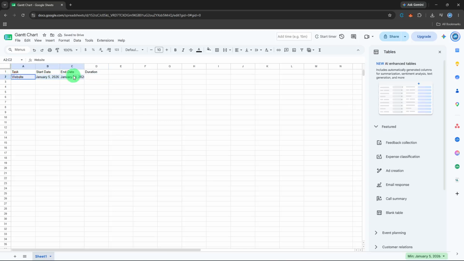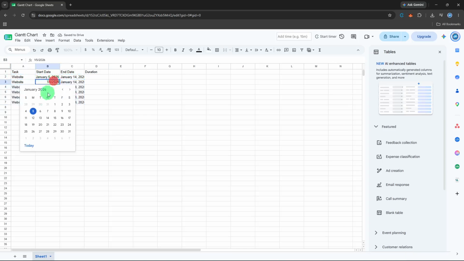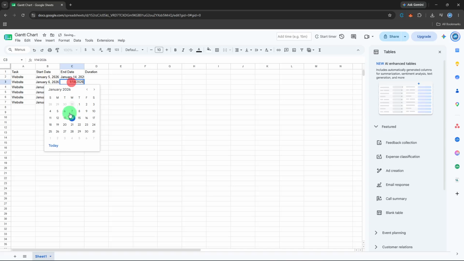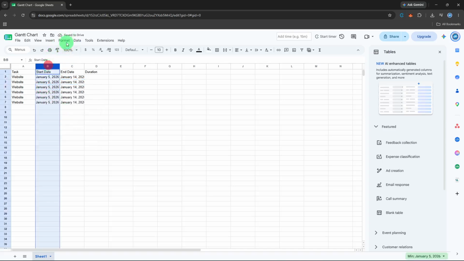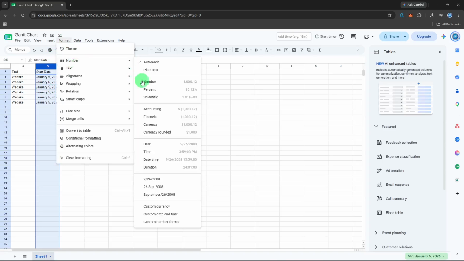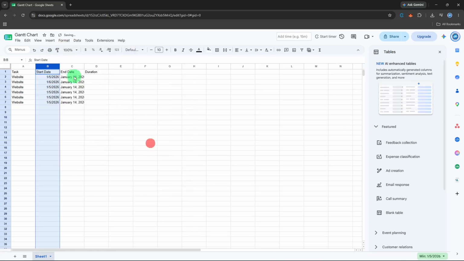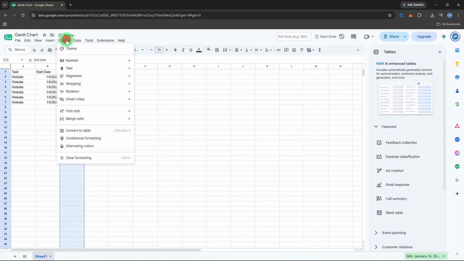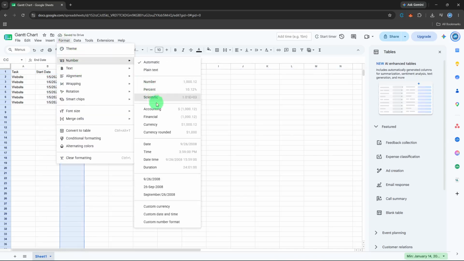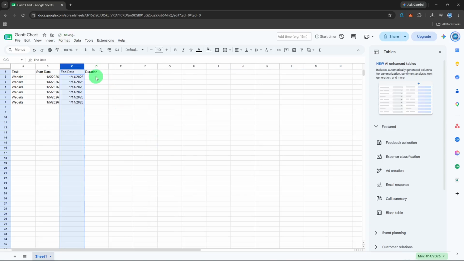You'll notice development and testing overlap on purpose. I want you to see how the chart handles that visually. Before we touch the duration column, we need to make sure Google Sheets actually treats those dates as dates, not as plain text. Select the entire B column by clicking the B at the top, go up to Format, Number, and pick Date. Repeat that for column C, the end date column. If you skip this, the duration formula will spit out an error and you'll think you typed something wrong, but it is just a formatting issue.